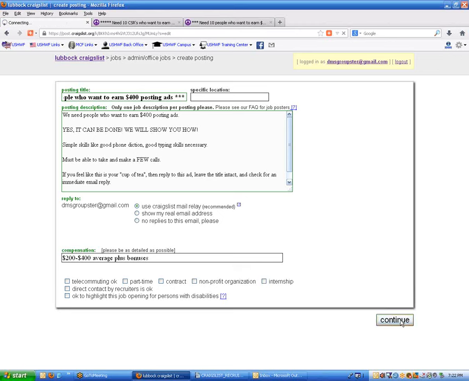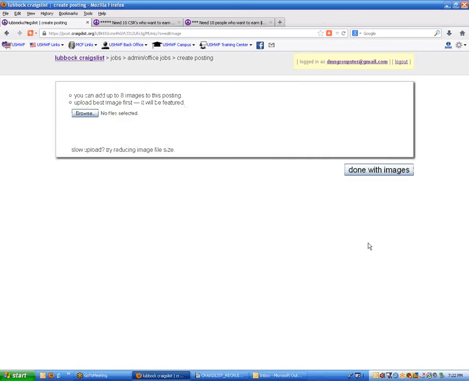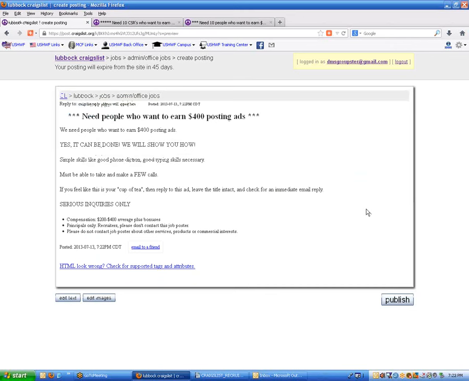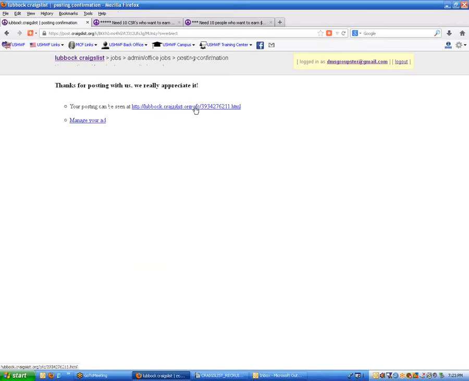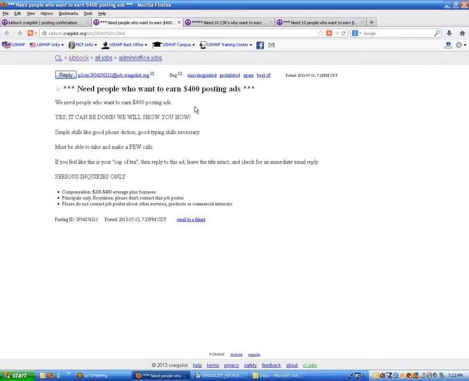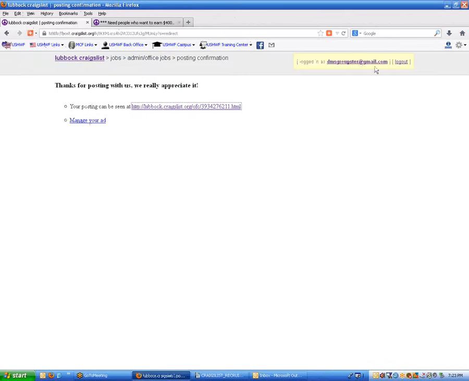Now, we're going to say continue. We're going to save this. And we're not going to put any images in there. This is a straight text ad, and there it is. This is the ad that's going to be shown. Now, we're going to publish it, open it up into a new tab, and close this. We're going to leave this open because we want to get some information off of it, and I'm going to log out of Craigslist.